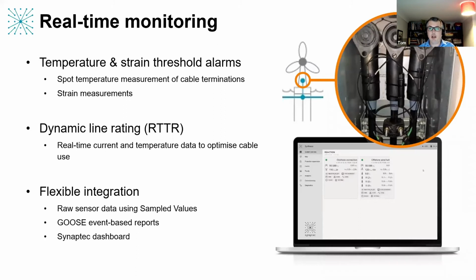By combining current and temperature, we can give a real-time view of what is happening with that cable, allowing for dynamic line rating, as you can see instantly whether it's possible to push more power down that cable or whether you need to bring it back a bit. And as I've said, it's really flexible integration. You can either use our dashboard or we can export all this data into the existing SCADA system.